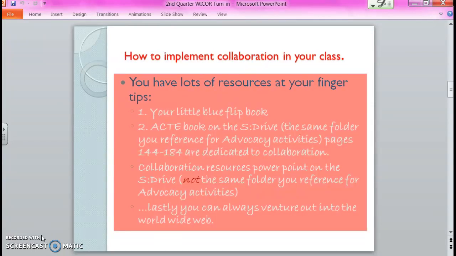How to implement collaboration in your class. You have lots of resources already available to you. The first one is the AVID Critical Thinking and Engagement text. It's located on the S drive. This is the same book that we use for advocacy activities, so all of you should have already had an opportunity to look through that. We would ask that you focus on pages 144 through 184. These are really dedicated to collaboration.